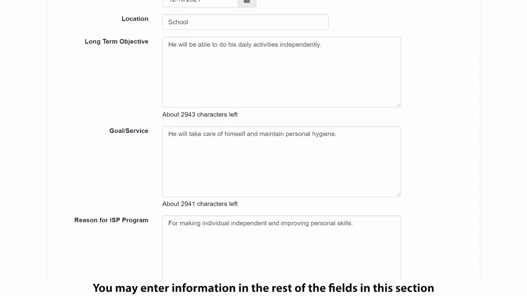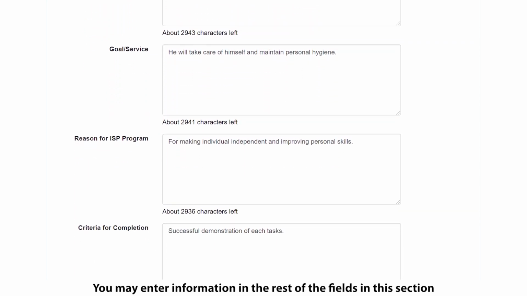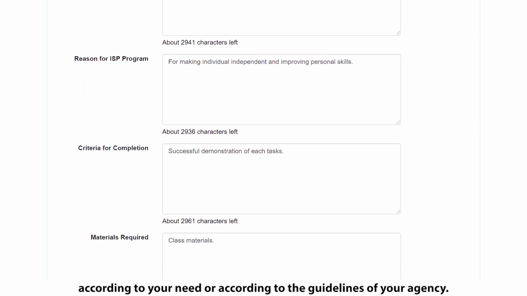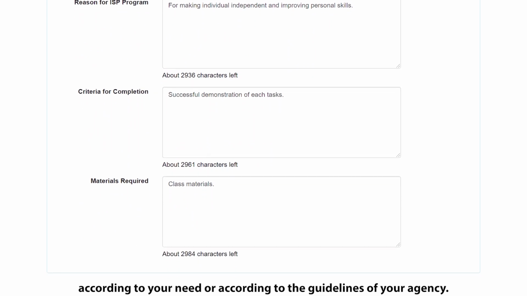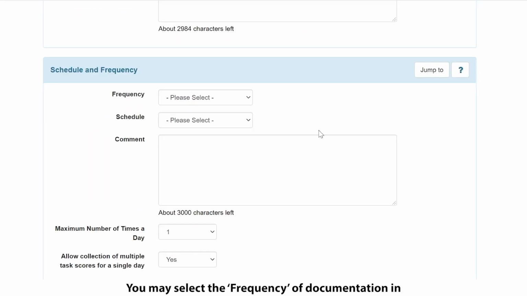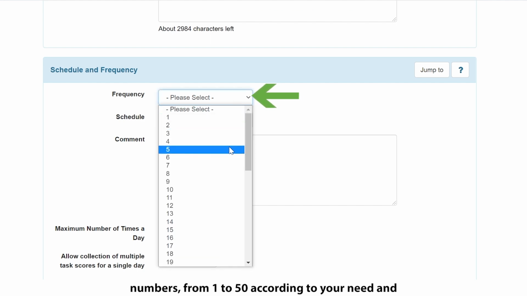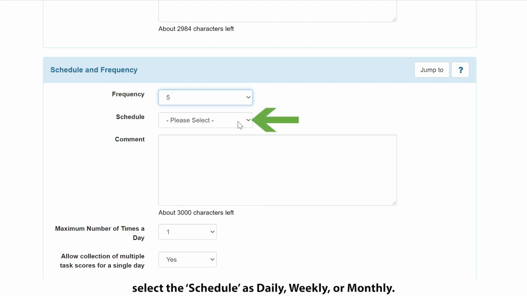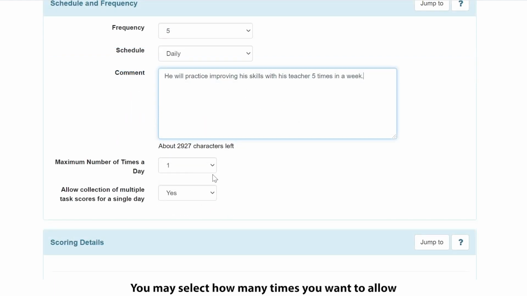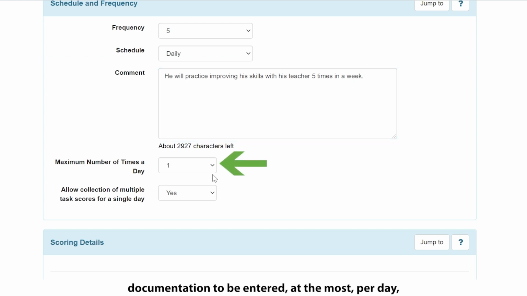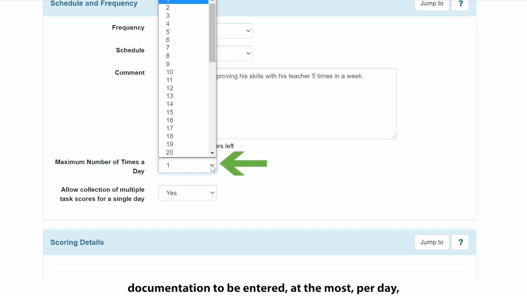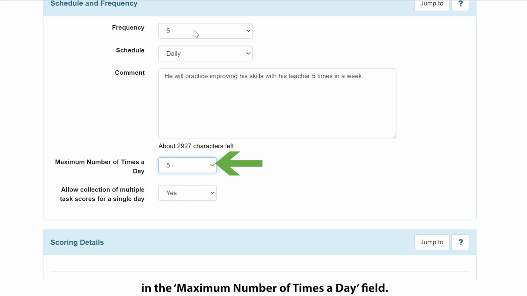You may enter information in the rest of the fields in this section according to your need or according to the guidelines of your agency. You may select the frequency of documentations in numbers from 1 to 50 according to your need and select the schedule as daily, weekly, or monthly. You may select how many times you want to allow documentation to be entered at the most per day in the maximum number of times a day field.